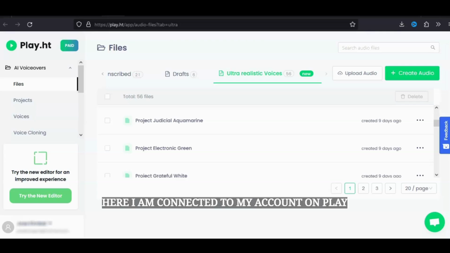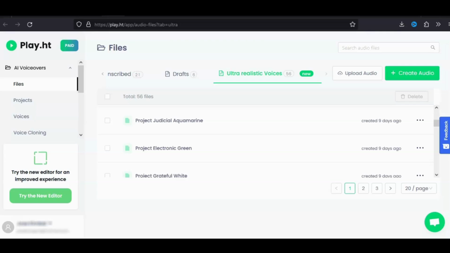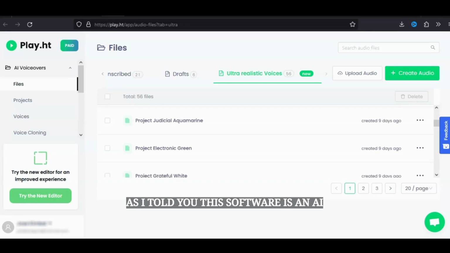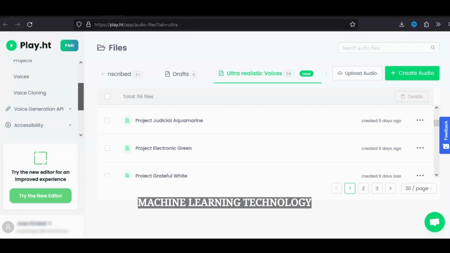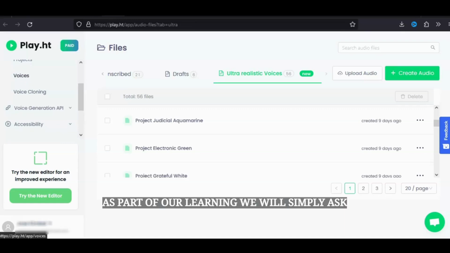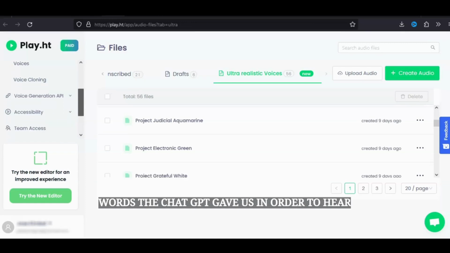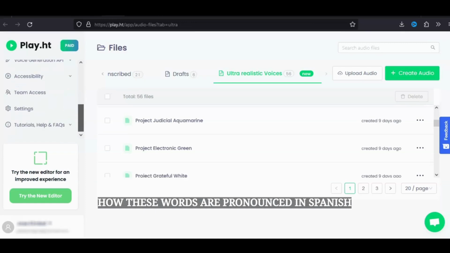Here I am connected to my account on play.ht. As I told you, this software is an AI-powered text-to-voice generator powered by machine learning technology. As part of our learning, we will simply ask this AI tool to read the list of the 20 words that ChatGPT gave us in order to hear how these words are pronounced in Spanish.